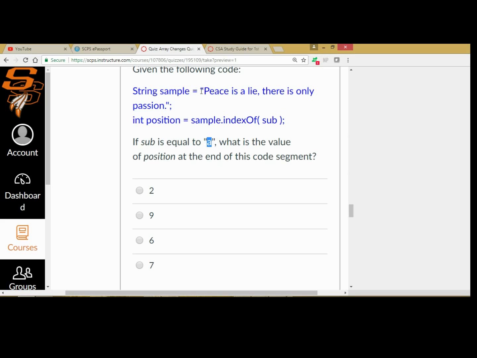Now, y'all, if sub is "a", what does position equal? If sub is "a", what does position equal after we get the index of sub in this sample? 0, 1, 2. Good. Makes sense? Third character, second index. Index number 2.